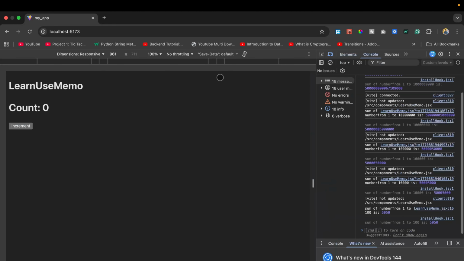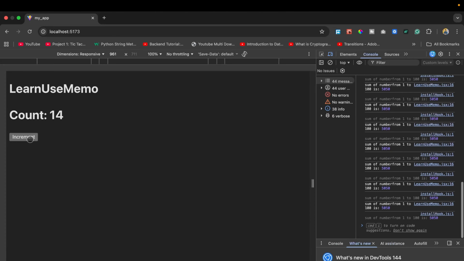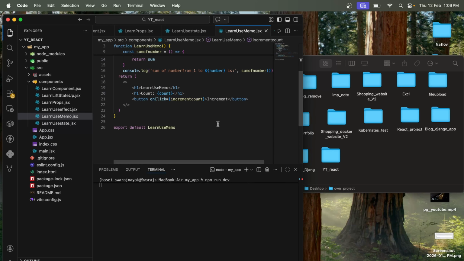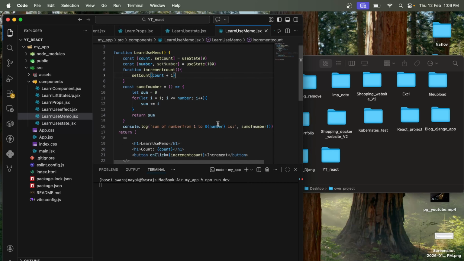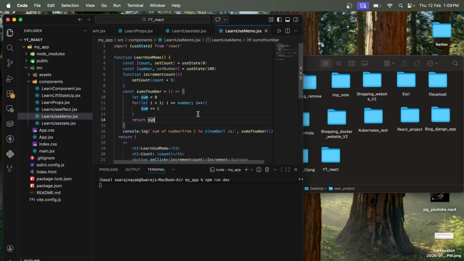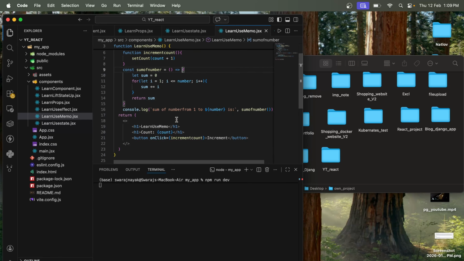Now my application is working smoothly. That's why we use a new concept in React called useMemo. So instead of creating this function, I either comment out this thing, or I can write useMemo and assign it here.